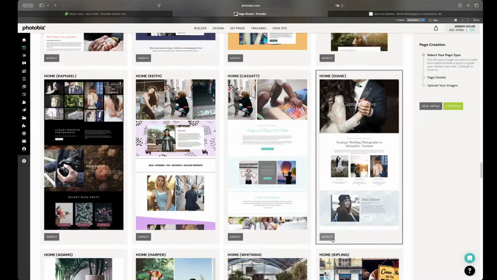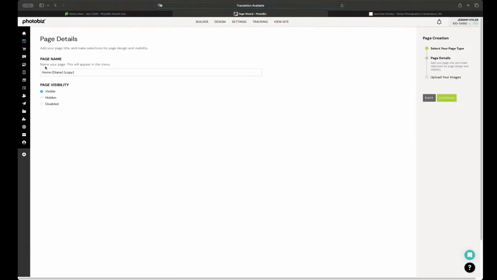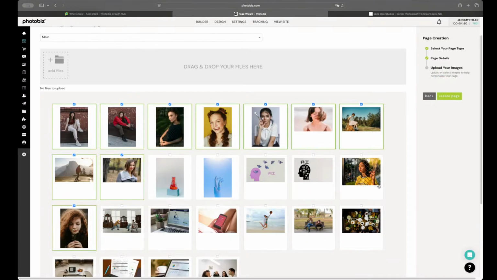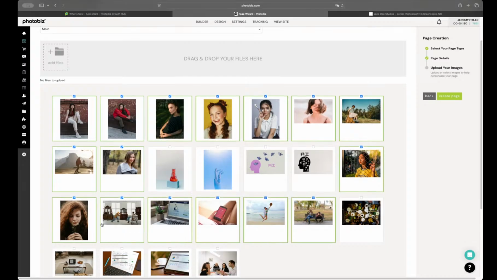This has only got a couple images, so we're going to select that. We're going to go back to our section. We're going to call it Home. And then we're going to select the images that we want right here like that. I need to select 17. Okay, we're just going to throw them all in there. Some of these images might not make sense for the context, but we're putting it there.